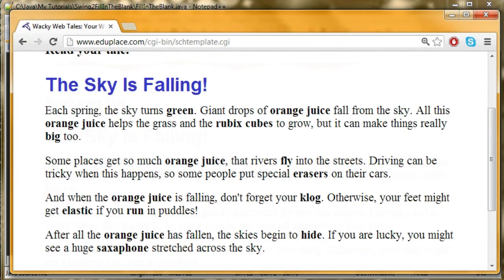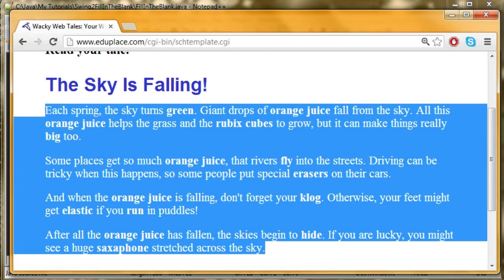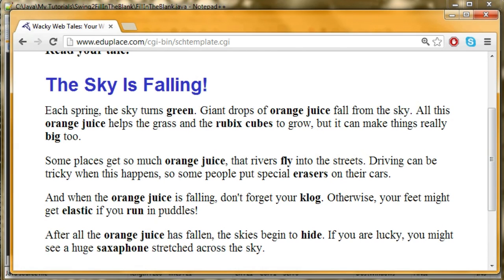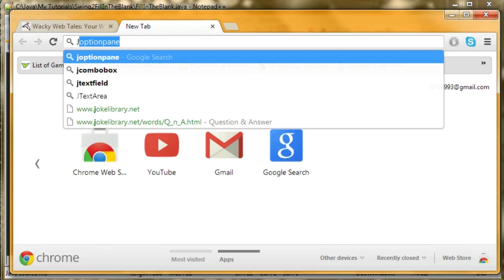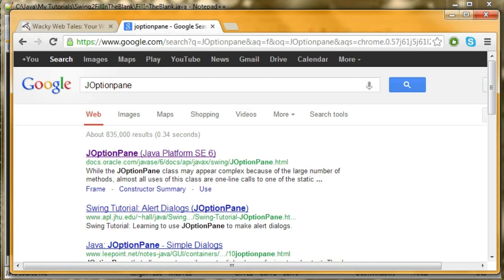So, you know, there are infinite possibilities of different stories that can be generated, and I think it's kind of funny. So this is what we're going to do in this tutorial. We're going to make a program that will generate this based on user input. And user input is going to be taken all from dialog boxes, or in general, things from the JOptionPane, like I said in the introduction.